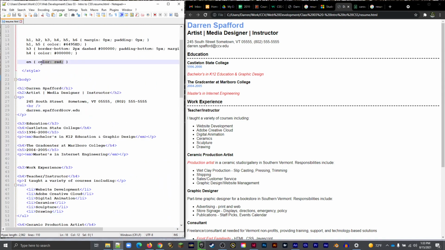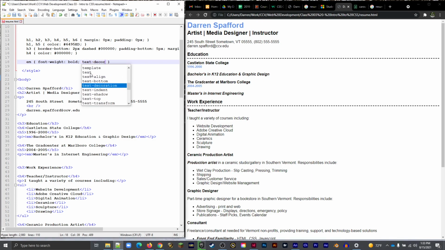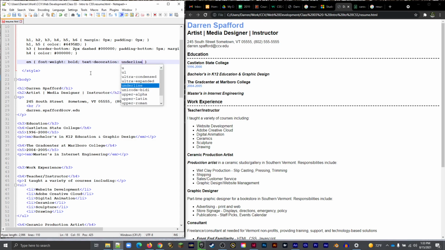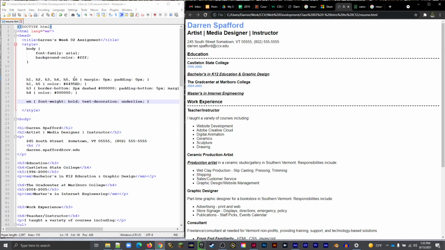Okay, I could say maybe I don't want this red. Maybe I want the font weight to be bold instead. Well, now it kind of matches in. Maybe I want the text decoration to be underlined. It's different. So you can go through and kind of mess around with the styles.